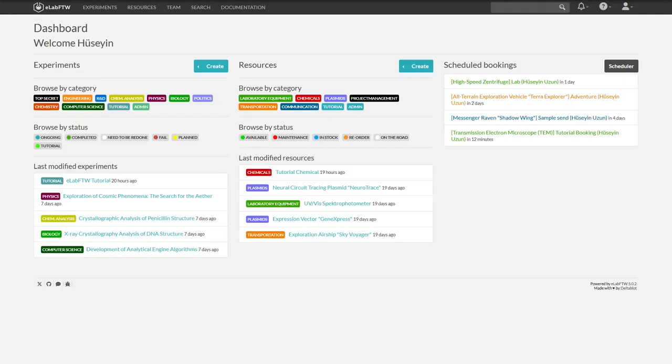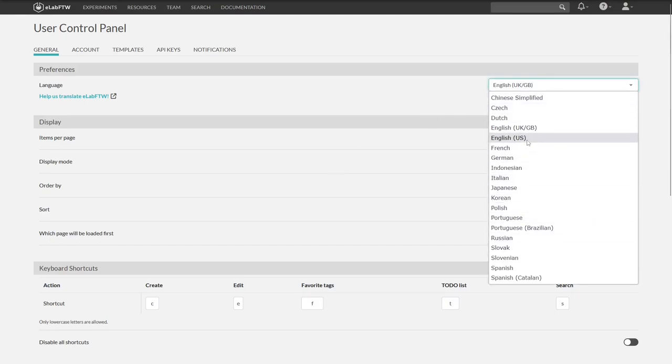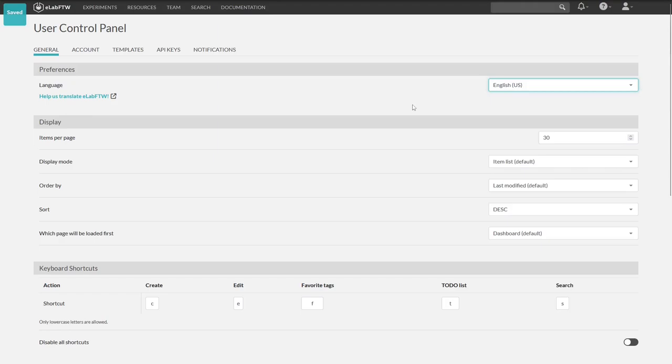To access the User Control Panel, we click on the small icon in the top right corner, then select User Panel. We end up in the tab General. Here, you can choose between different languages. To change the language, select it and reload the page.